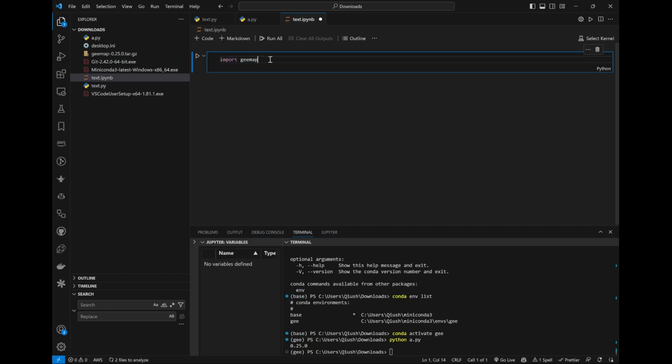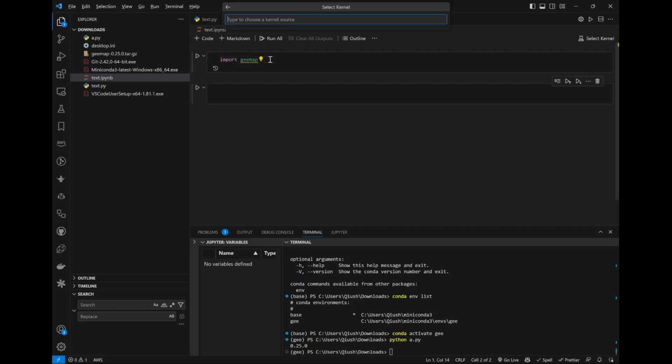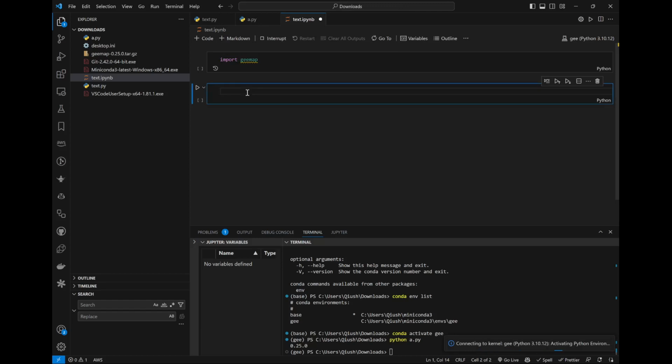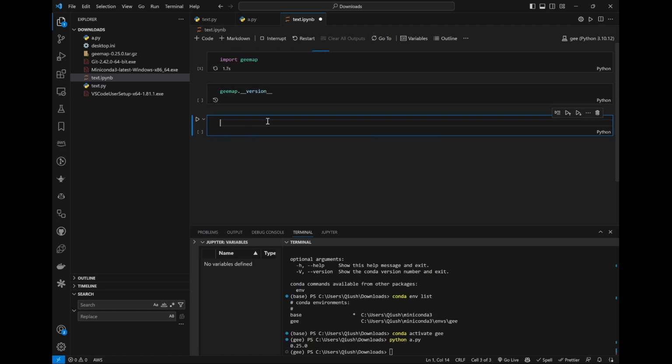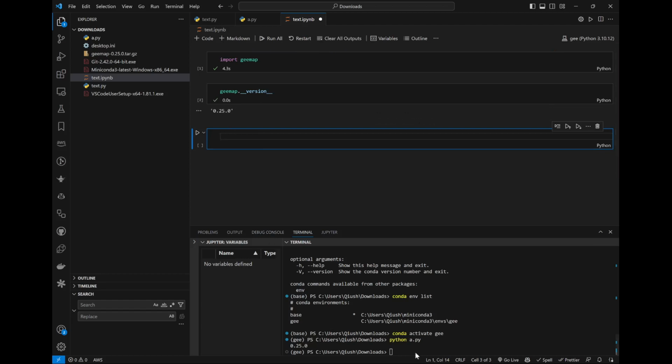I can say import gmap, and then Alt Enter, and by default, the first time you're running it, it's going to ask you to select the environment. Again, I'm going to select Python, and then select the G environment that I'm using, okay, because it has gmap already installed. Then I can just come here, gmap dot underscore underscore version, and then I can Alt Enter. It's going to run the script. So this one is going to show you the result under the code block in here, rather than at the terminal.